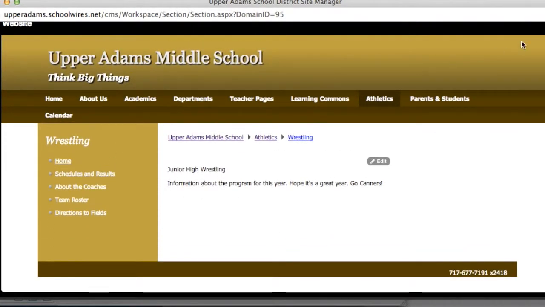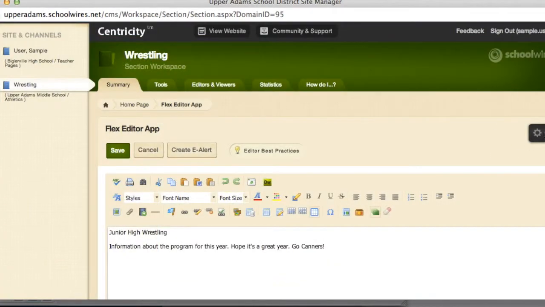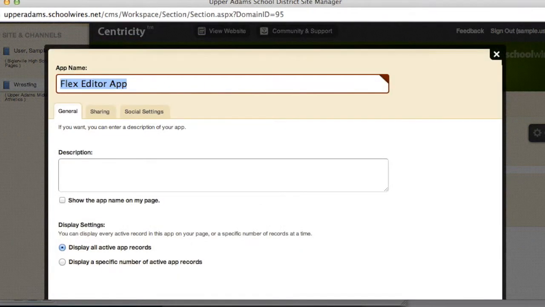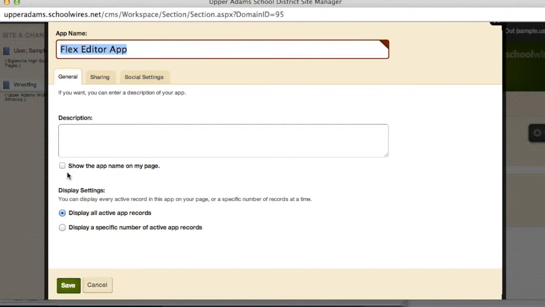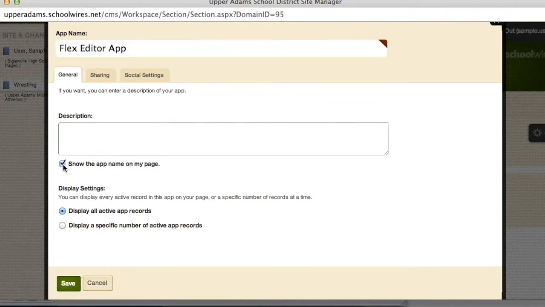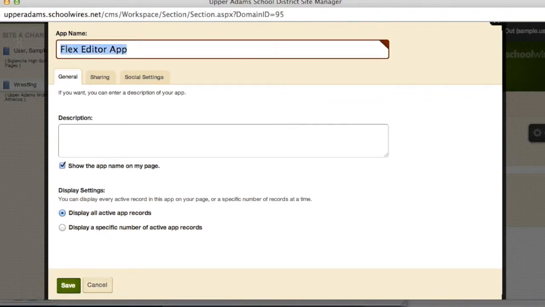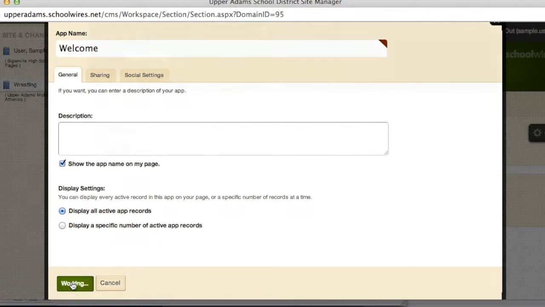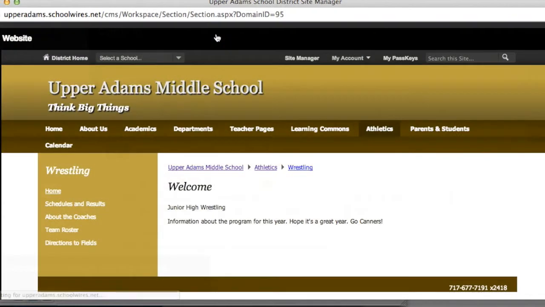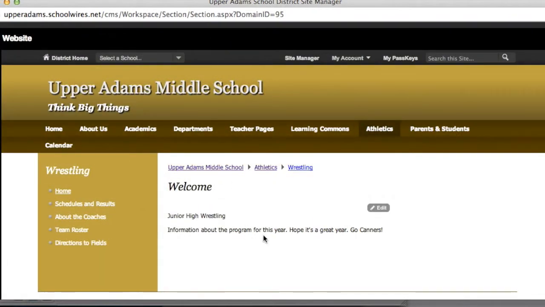Back on the back end of the site, I want to show you that I also have options, and I can make the title appear above my app. So I'm going to click this so that it shows the name, and maybe I say welcome. This will be the title of my app, and I'm going to save it and view the website. There's my title, and there's my message.